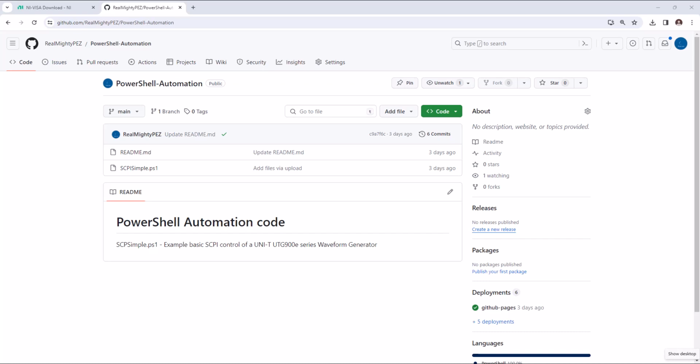Hopefully this video was informative and demonstrates the value of orchestrating lab equipment using PowerShell, VISA, and SCPI.